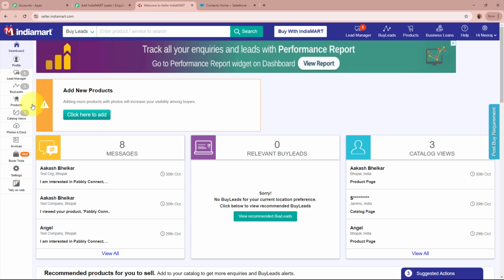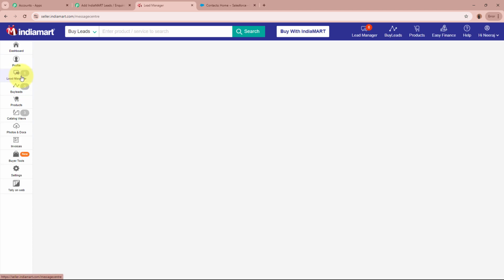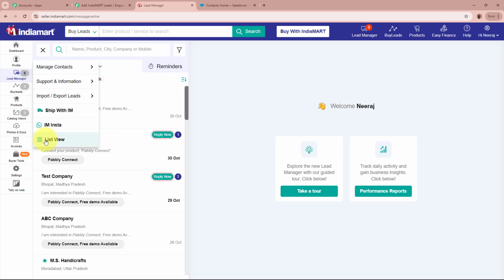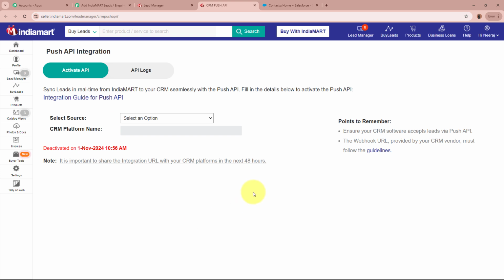For that, from the left side of the panel, go to the lead manager option right over here. After coming to the lead manager option, you can see on the top left corner it says menu. Go to this option. From the given drop down, click on import/export leads, and from the options given over here, click on this push API button. So you will land on the push API integration page.